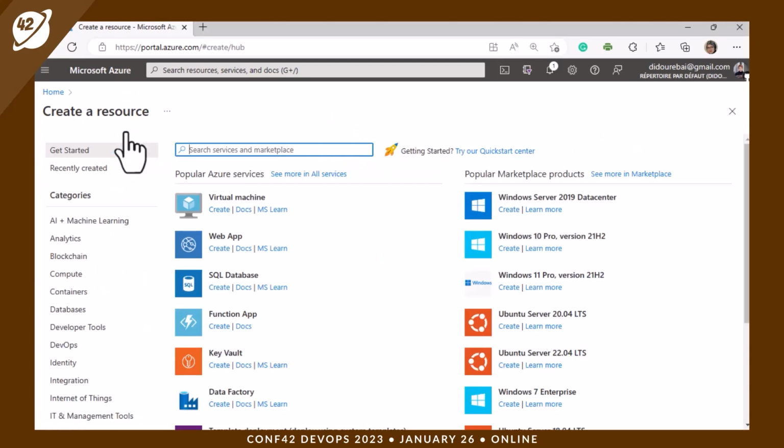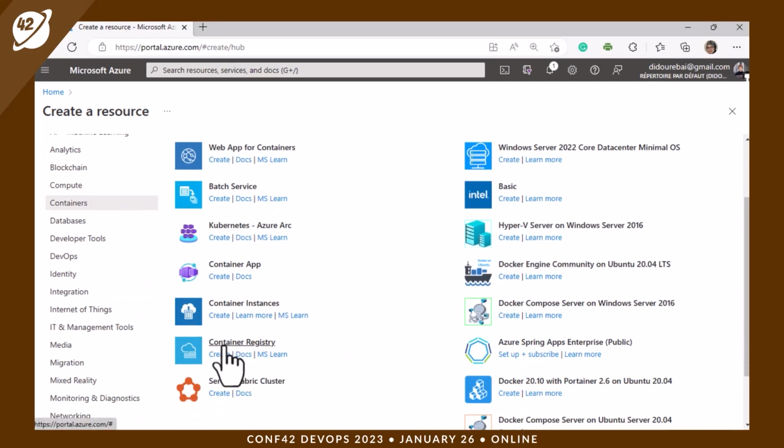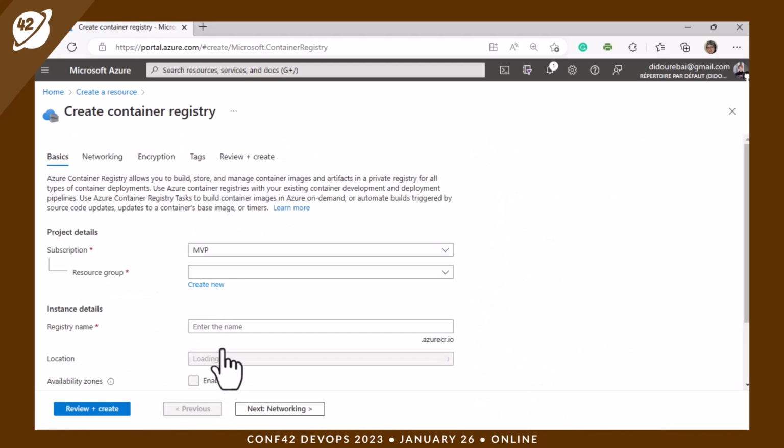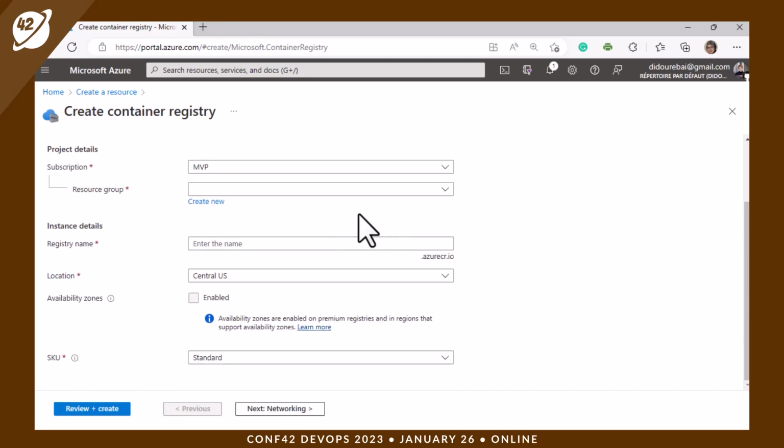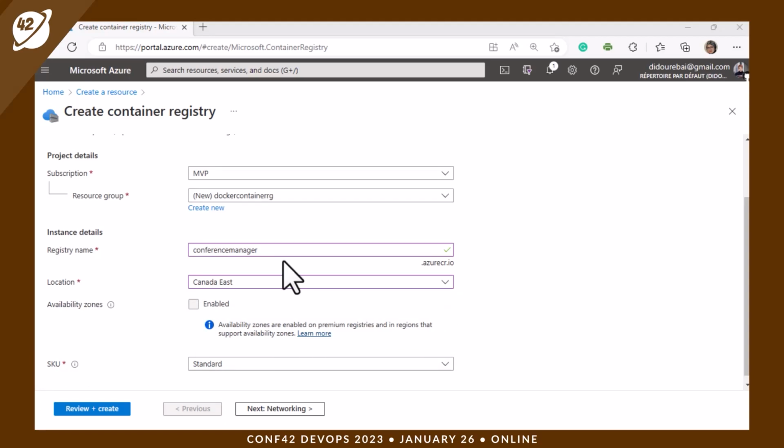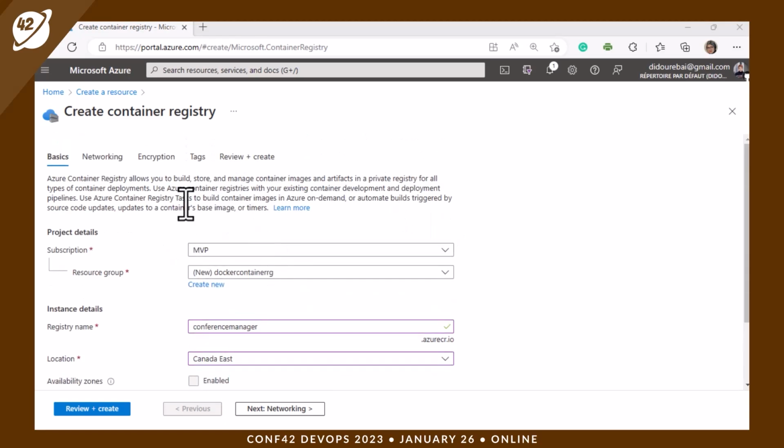Select Create a Resource. After, in Categories, we will select Containers. And here we have Container Registry. We click on Create. We have multiple tabs. We start with the Basics tab. And here in Project Details, we need to define subscription, resource group, and the different elements needed to create our container registry: the name of our registry, location, availability zone, and here we select Basic, Standard, or Premium SKU. As you can see, I updated my page.